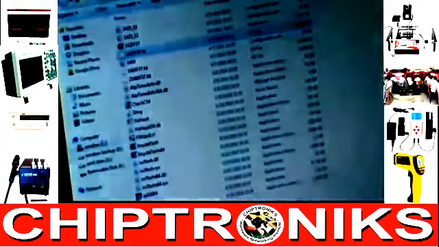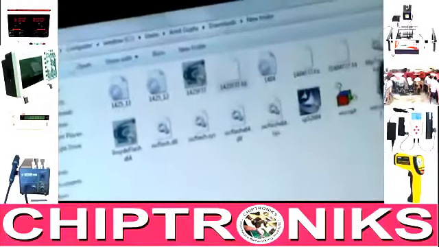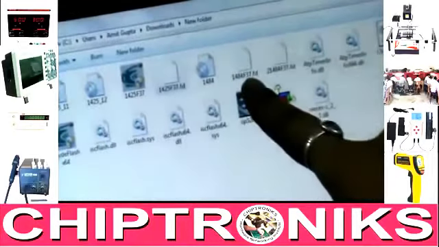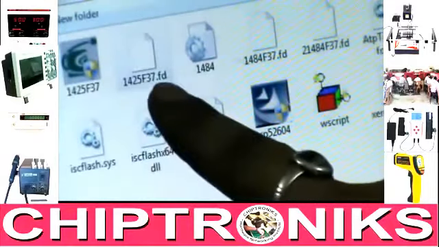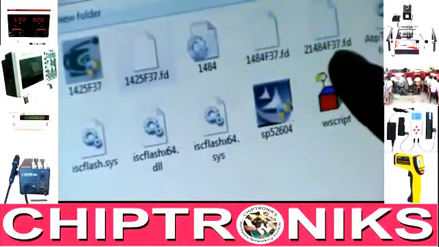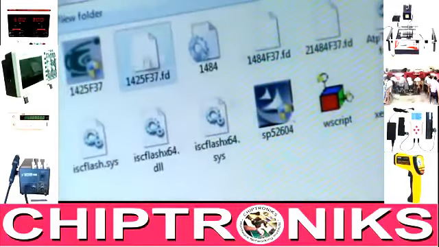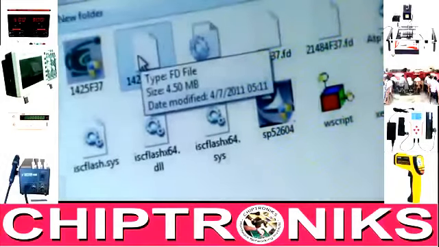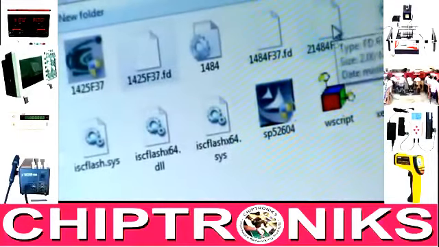Now, when you see this, this is the fd format, extension name .fd. Here is also extension name fd, and here is also extension name fd. It means inside this exe file, 3 different BIOS files are available. Now which one is our BIOS file? This file size is 4.5 MB, this file size is 1 MB, and this file size is 2 MB.